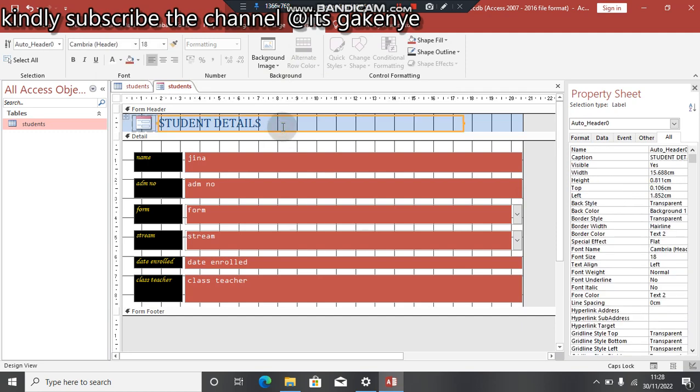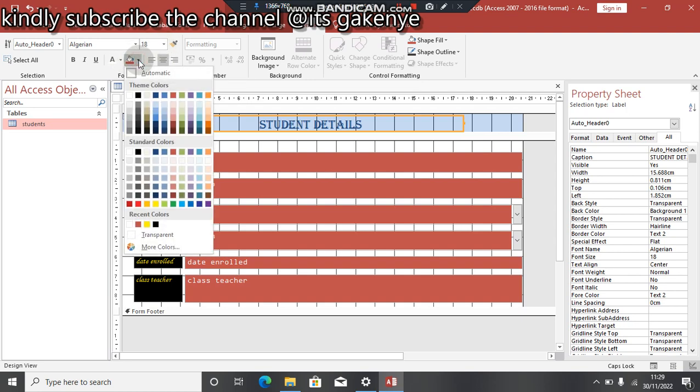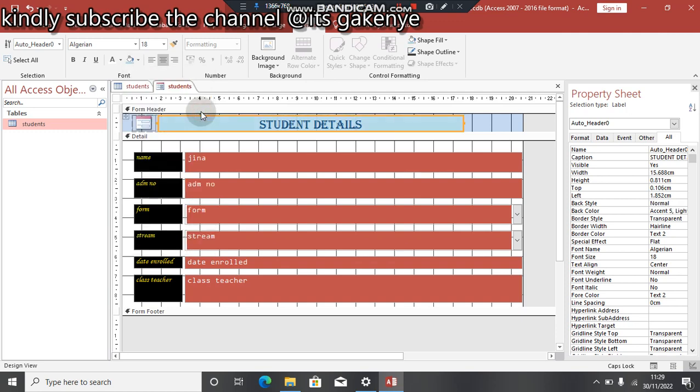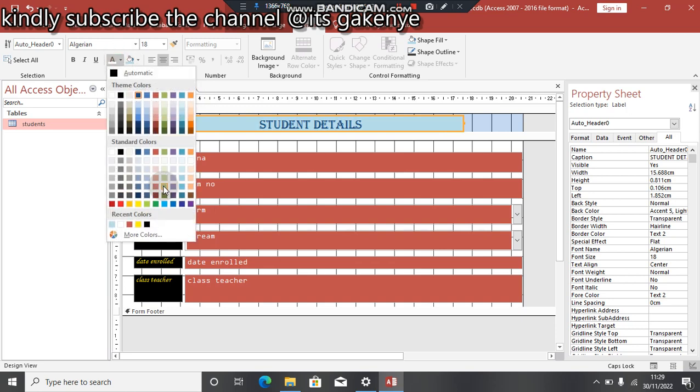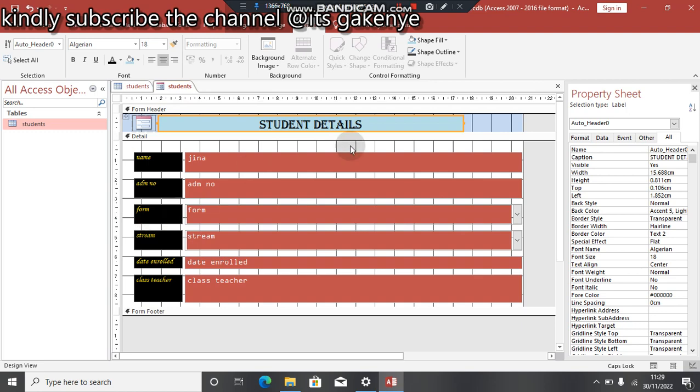I can also edit it. I can come and put here, I can say the font to be Algerian, and align it at the center. What else? I can also set the background color to be like that color. Then the text color can also be black.